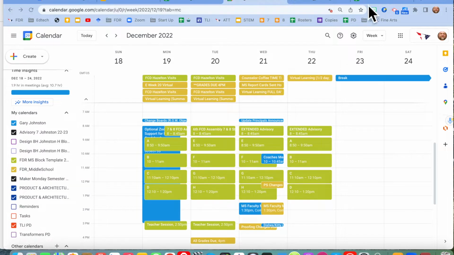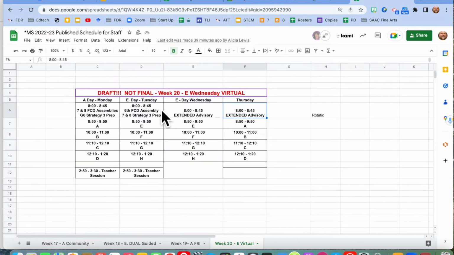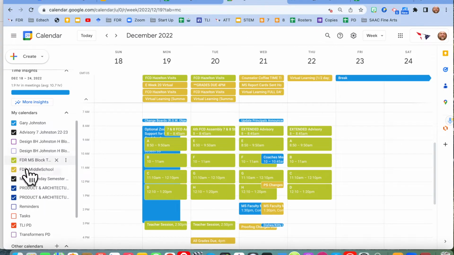The one thing you want to do is access this calendar that says FDR Middle School Block Template Calendar 22 to 23. And this has been updated. This is the current schedule. There might be a slight change to this, so this is in draft form, so please bear with me, but I'm making this tutorial a week or two before we do this. So make sure to click on here to see the current changes and the current schedule.